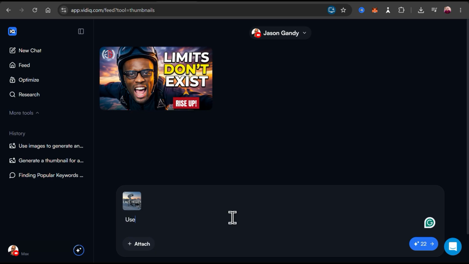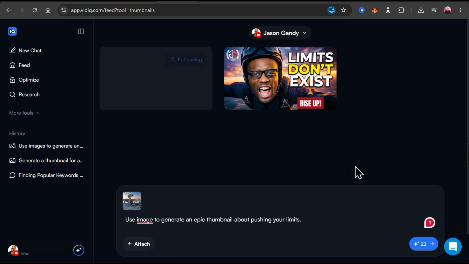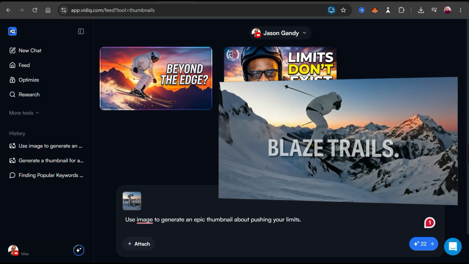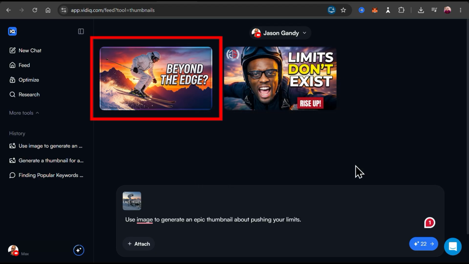For my prompt, I'm simply going to tell AI to use the image to generate an epic thumbnail about pushing your limits. I can then click the generate button at the bottom right, and let's see what the AI comes up with. AI will then analyze my image and my text prompt, and after a few moments, my new thumbnail has been generated. And as you can see, it was able to take my image of a person skiing and turn it into an epic thumbnail.